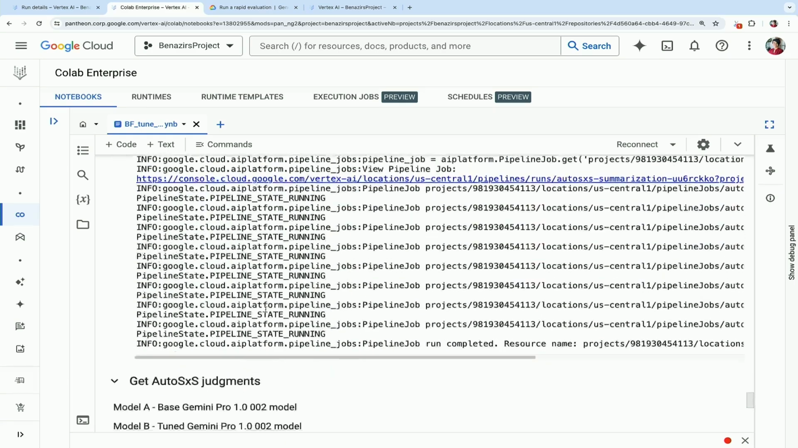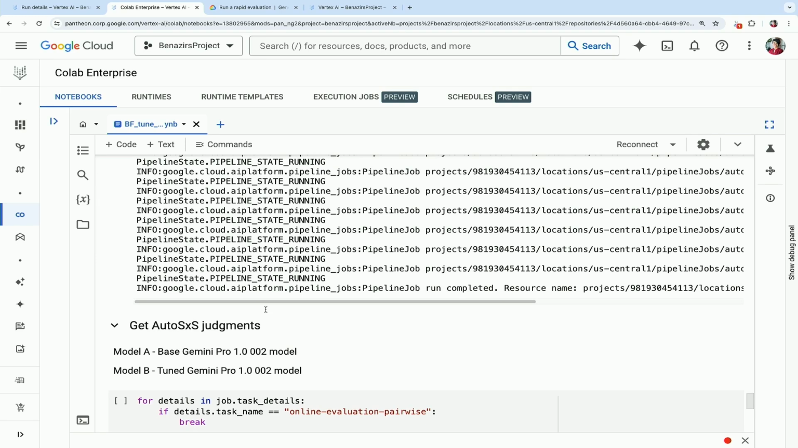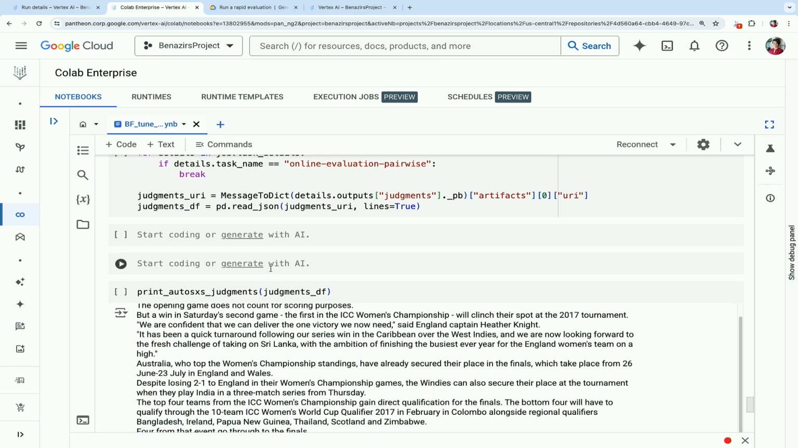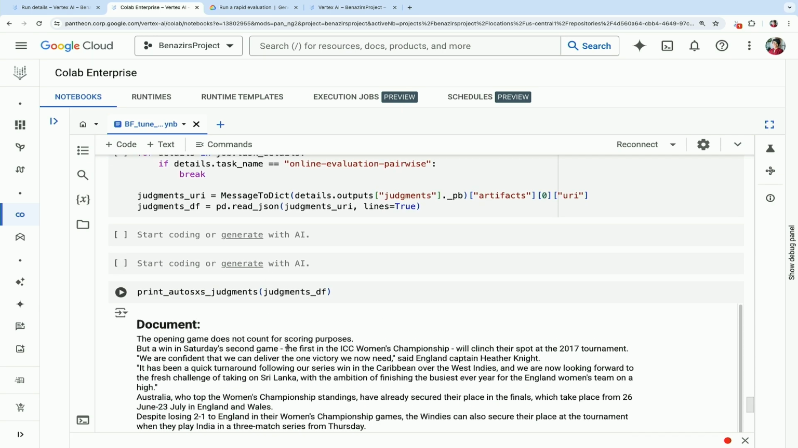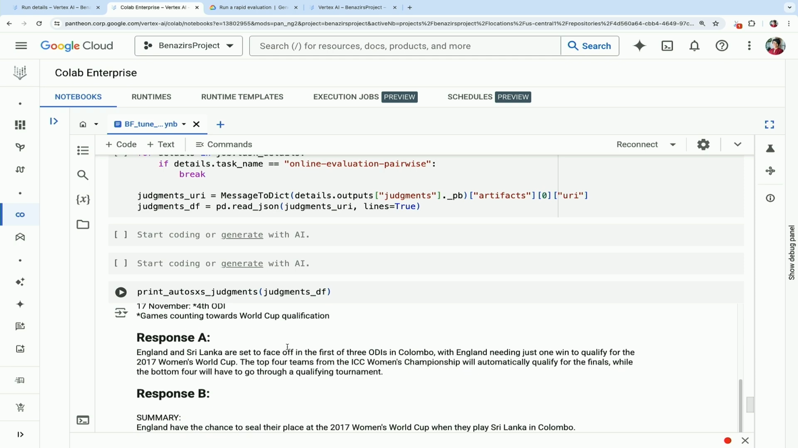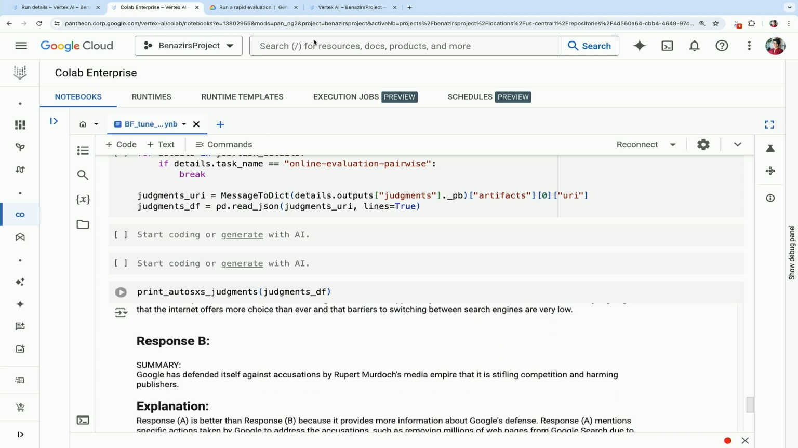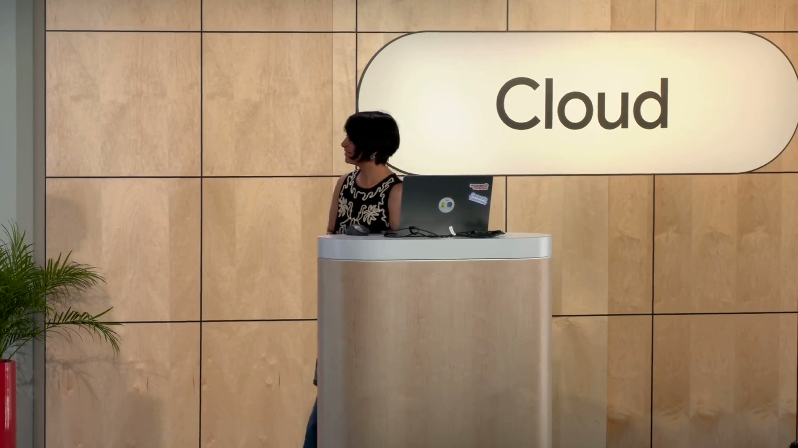So we run this pipeline, and once this pipeline finishes, we'll see some auto side-by-side judgments. What you see here is that it'll create an entire data frame. So you can see, for each of this content, what was the response from the tuned model as well as the response from the untuned model. Great. Can you switch back to the slide, please?